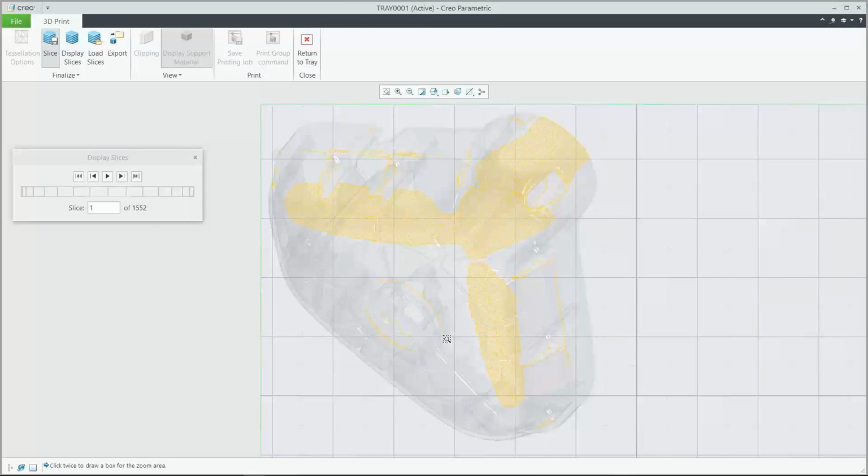So what this process allows us to do is spot check and really make sure that we like, or at the very least understand, each of the parts that's being printed. And if there's any geometry we want to go through and change, we can go back through and make any of the changes we need to.